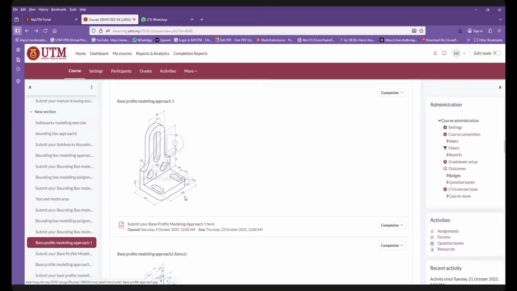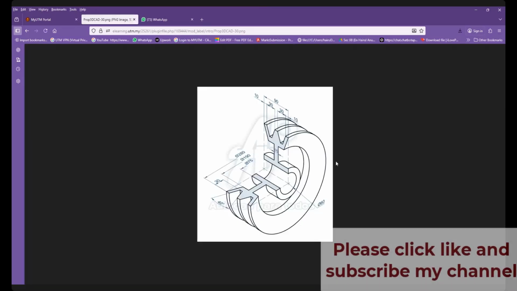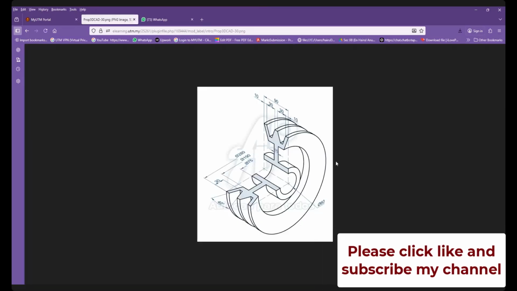if you look in this e-learning, the next one, I need you to practice. Guys, you can see my e-learning, right? Yeah. This one is a little bit different. This is also a base profile. If you look, this is a cylindrical shape. Actually, this is what we call a pulley, for the belt to wrap around. Let me zoom in. If you look here, this is a pulley.